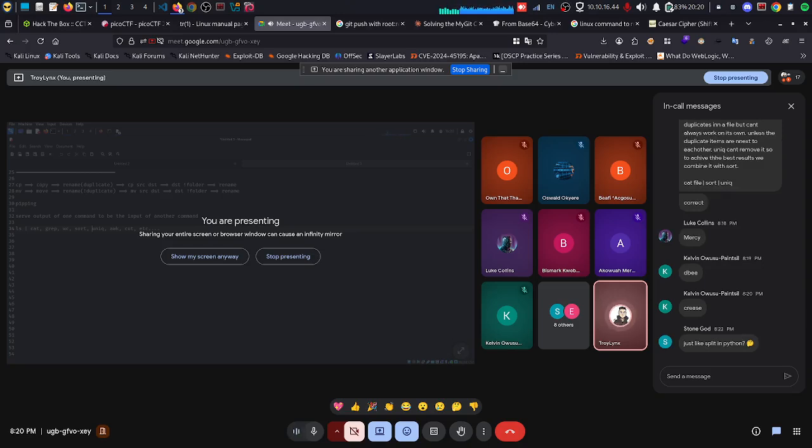I don't know anything about Python, but I'm sure the split is similar, you can split wherever there's a space or something. I'm sure, yeah, something like that.